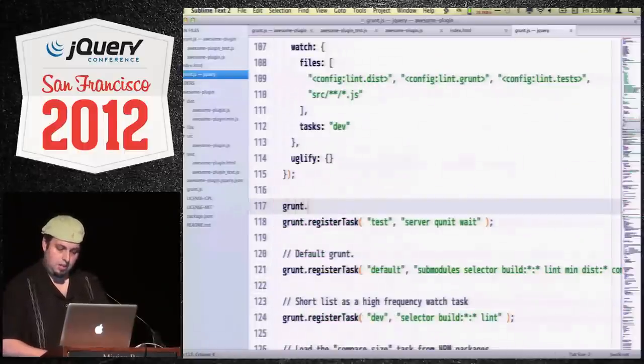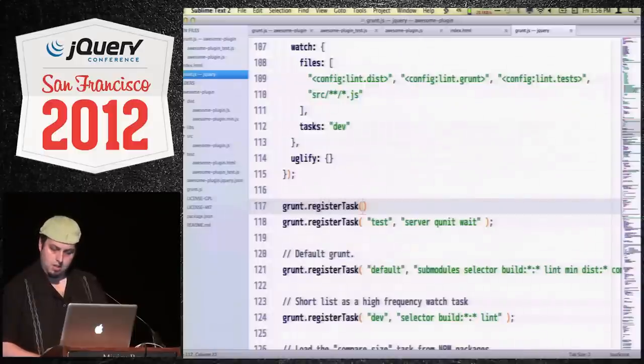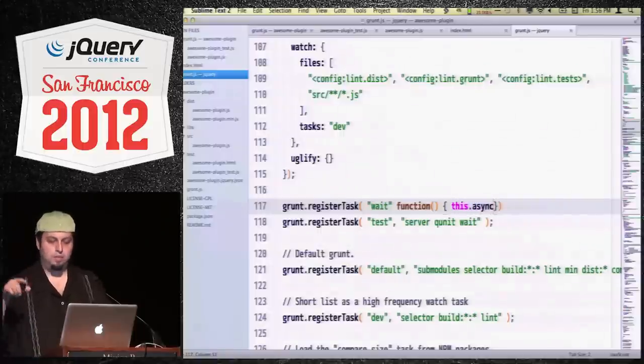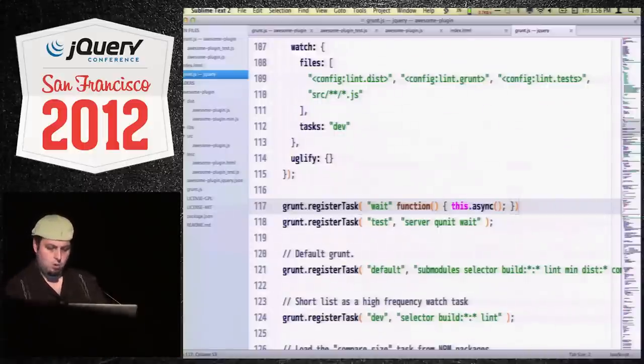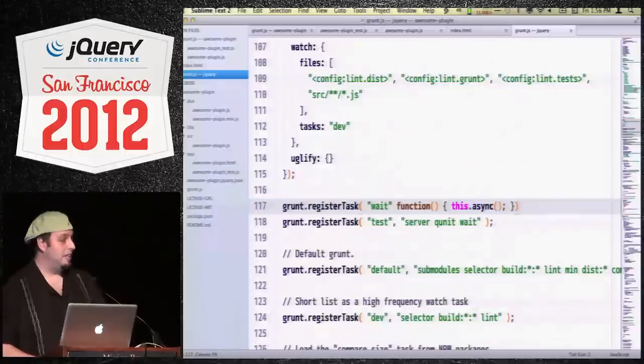grunt.registerTask. I'm going to call this wait. That's just going to be a function that when it executes is going to call a built-in method that tells it to wait. If you say var done equals this.async, and when your task was actually done asynchronously, you'd invoke done, and it would continue on. It's just a pattern I developed here. Oh, I do need a comma. Thank you. When I linted it, it would probably tell me that.